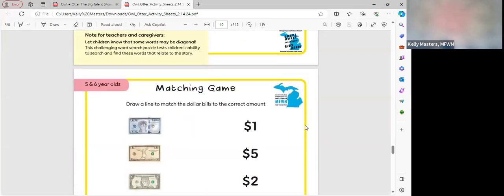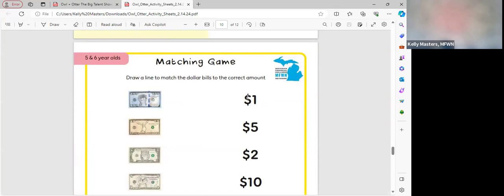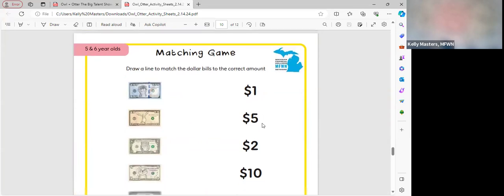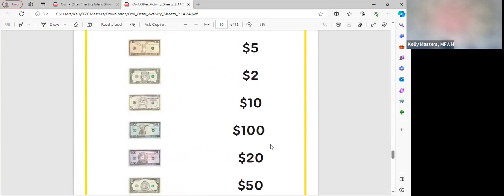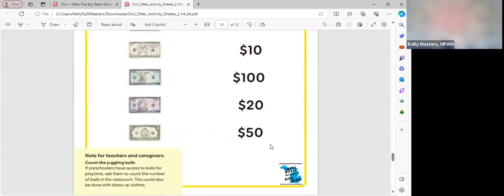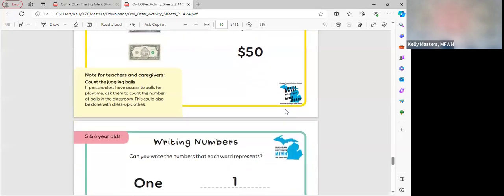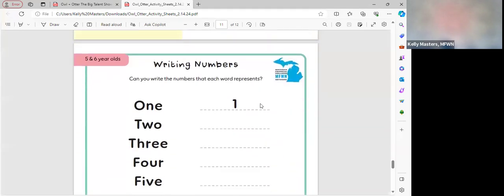Matching game: match the $1 to the numerical value, $5, $2, $10. That was something that came up, a matching activity came up in conversation with the librarians. And then this idea of the word and then relating it to the numeric value. So this was an easy sheet to add as an option.